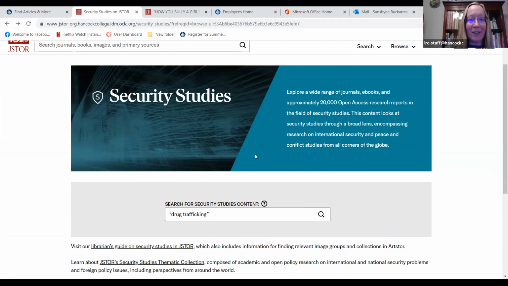Occasionally there might be a glitch in the database, but if that worked, you would actually see a results page like you have seen with the advanced search and the basic search with different resources coming up to do with drug trafficking.